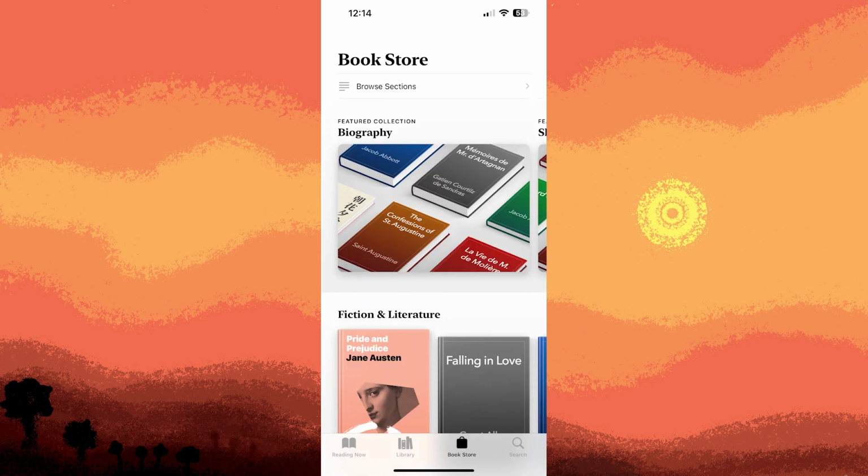Another method, visit the bookstore. Tap to browse, purchase, and download books directly from Apple's bookstore. Categories. Browse books by categories, bestsellers, or recommendations.